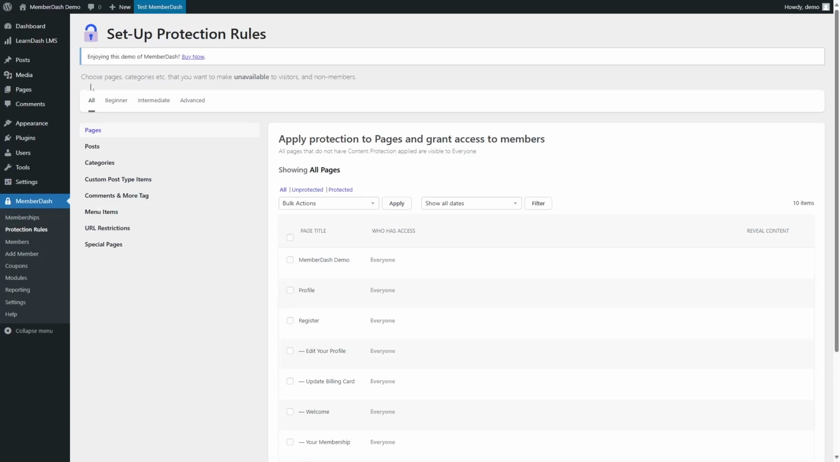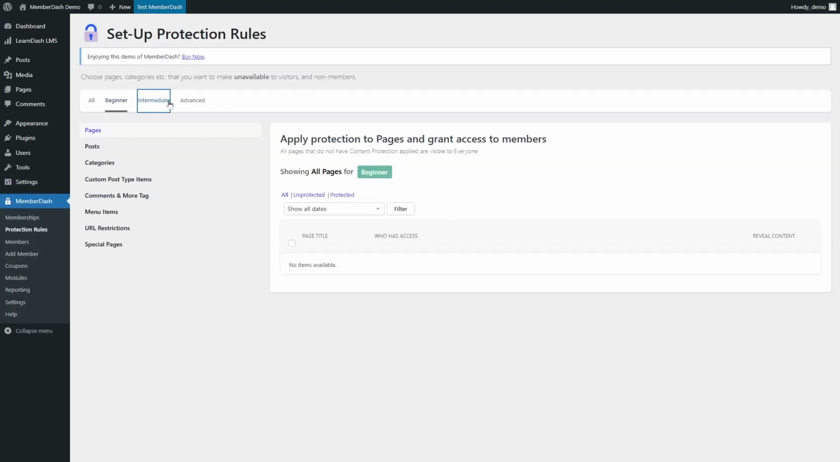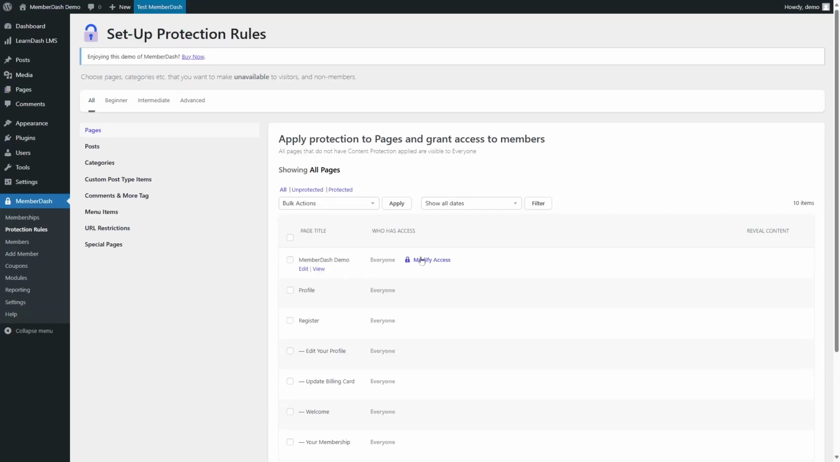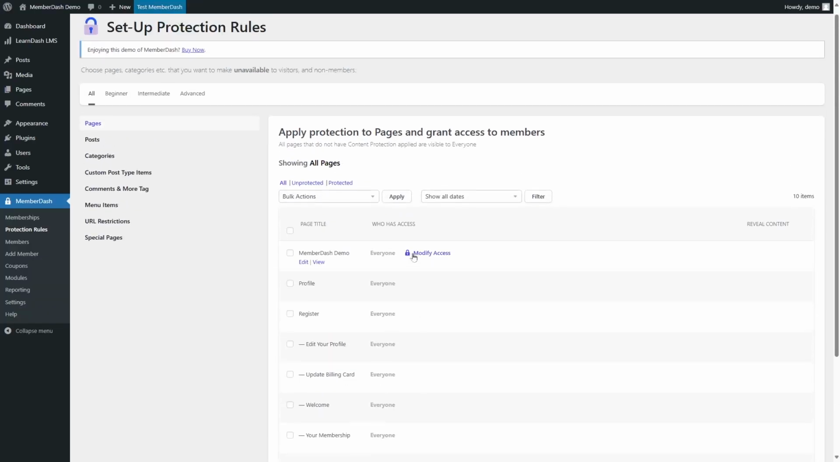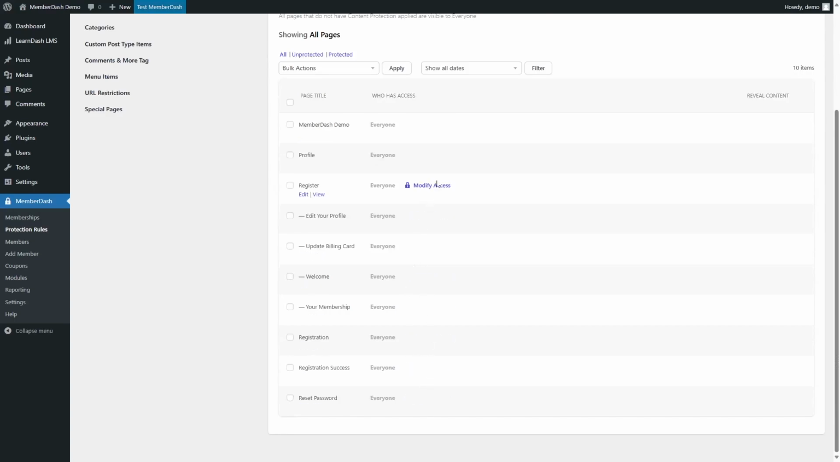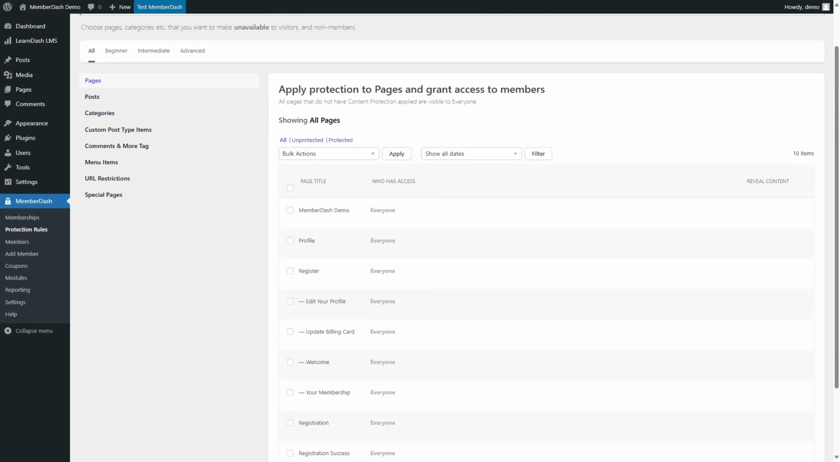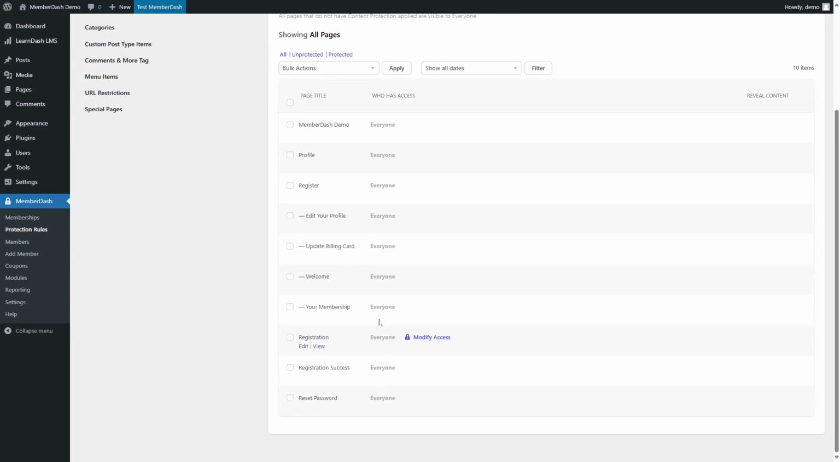Over here we can see that All is selected. We can also select different membership types such as the beginner, intermediate, and we can also select the advanced. So if we select All, here we can see all the pages. These are the pages that are available on our site, and we can see who has access. So everyone has access to these pages.